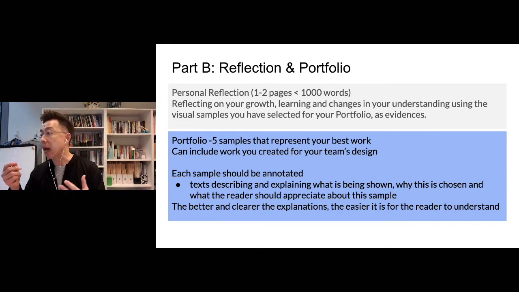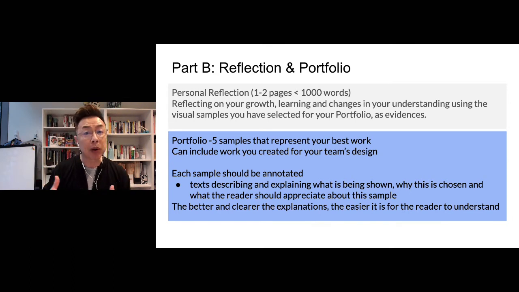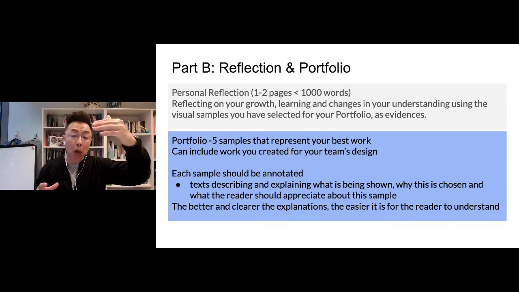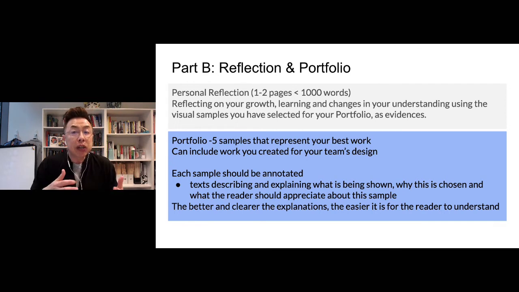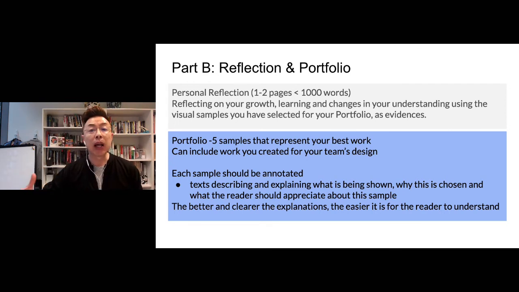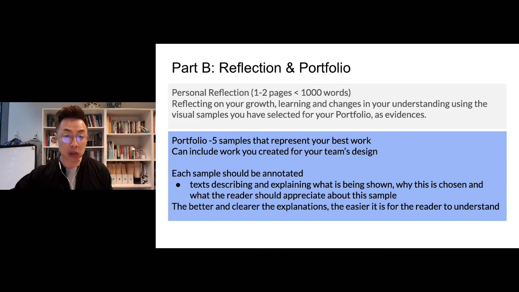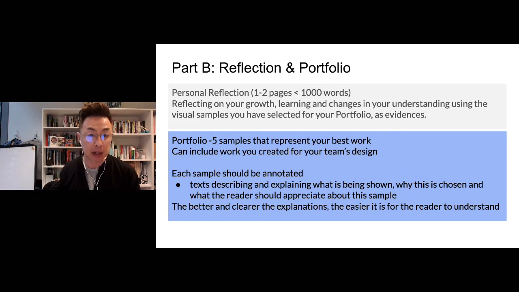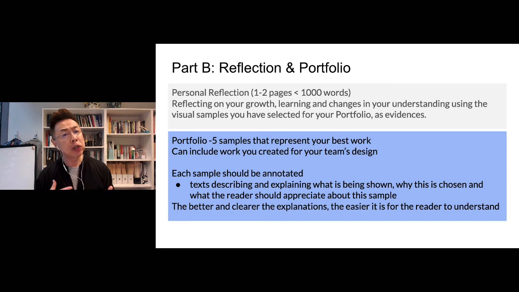Okay, it could be a storyboard, one of the storyboards you created for your team. So it could be multiple things. You need to provide 5 samples. Now, when you reflect on your growth in your personal reflection, you can talk about how you have taught yourself to create this storyboard, which you're going to talk about in the portfolio. We also want you to reflect on your learning.